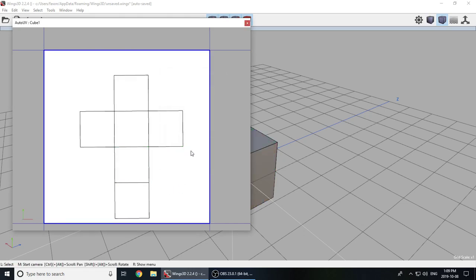Now you can see that if this was a flat piece of paper, and you were to cut this shape out, and then fold it along those lines, you could fold this into a cube. Just slap some tape on there, and you have a 3D cube made out of a two-dimensional piece of paper. So that is UV mapping.